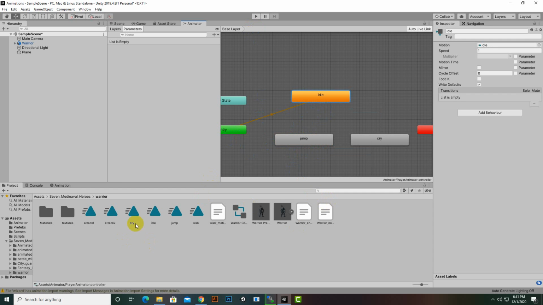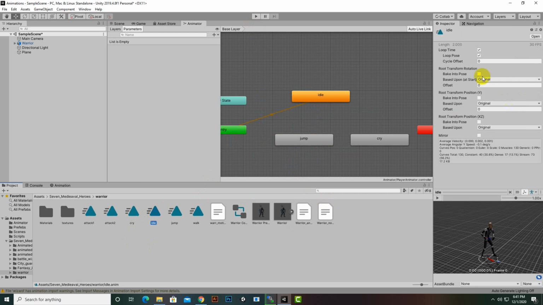Also, one more thing: when we select the animation, you can see there are some options. The important option is loop time. For idle, we have enabled loop time. It means that this animation will repeat itself again and again. If we uncheck this option, this animation will play only once.